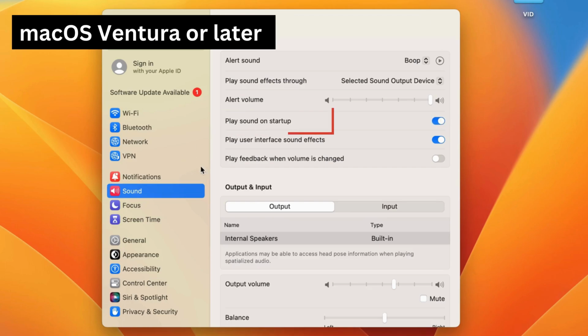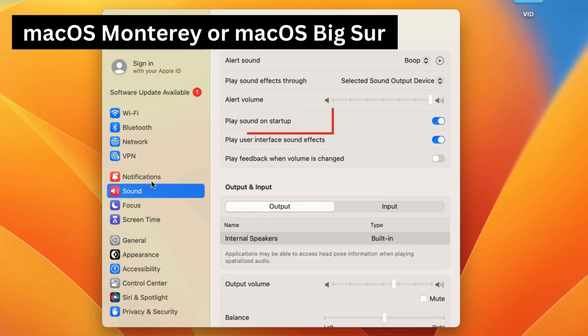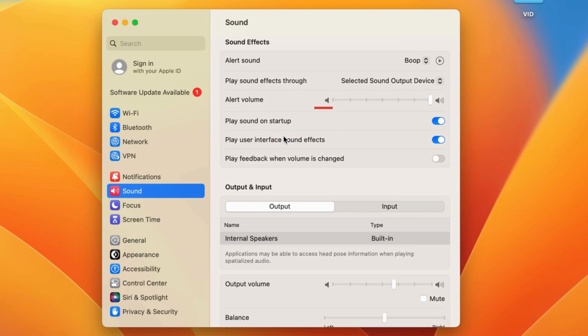This only works if you are on the Ventura macOS. If you have the macOS of Monterey or Big Sur, you want to go to Sound, and then on the Sound Effects pane, you want to choose the Play sound on startup setting to turn the startup sound on or off.